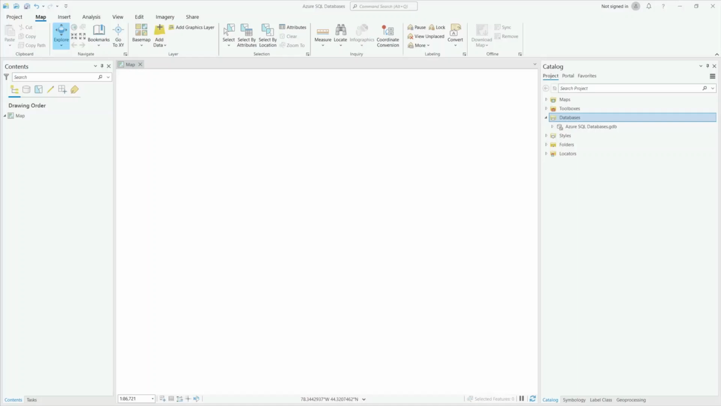Hello everyone, my name is Sukhjit from Esri Canada, and today we would be looking at creating an SDE-owned enterprise geodatabase in Azure SQL Database. From ArcGIS Pro, I will first try to create an enterprise geodatabase directly using the Create Enterprise Geodatabase geoprocessing tool.